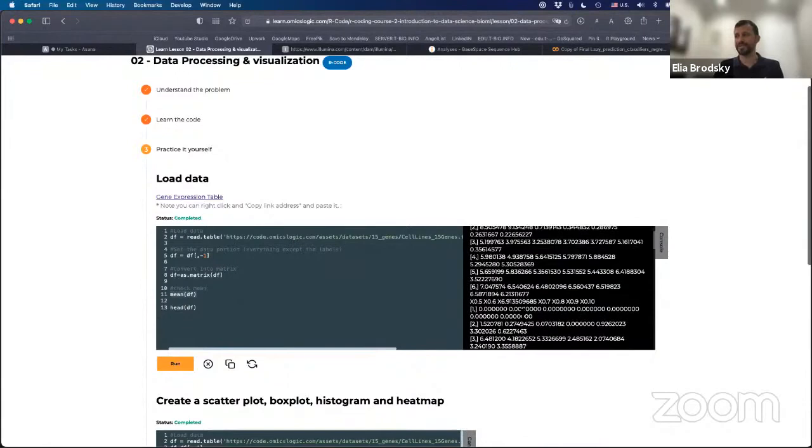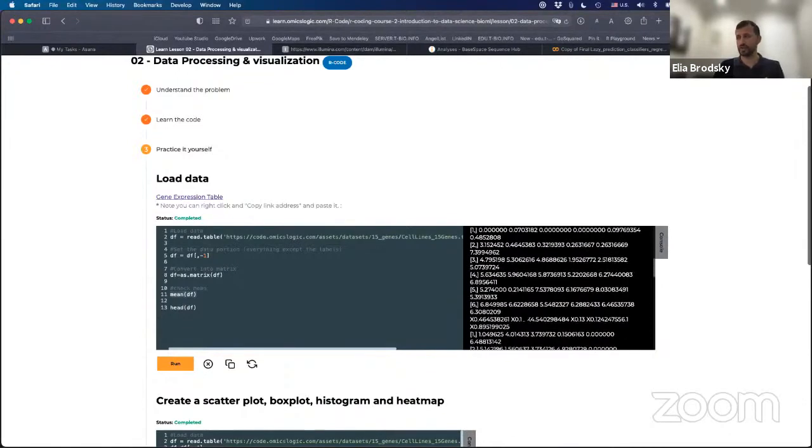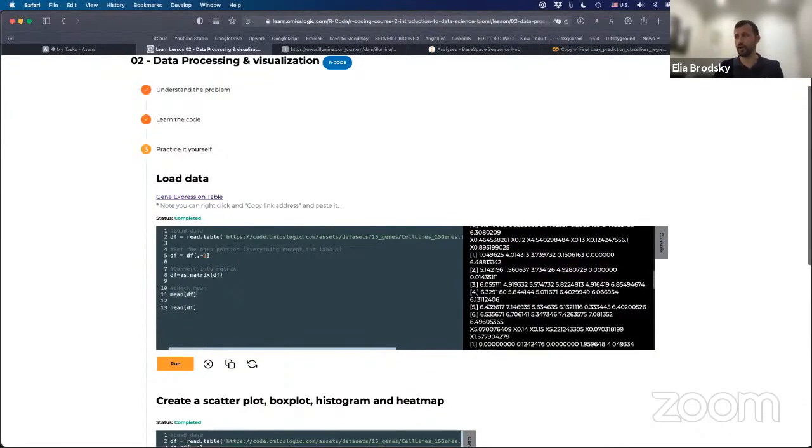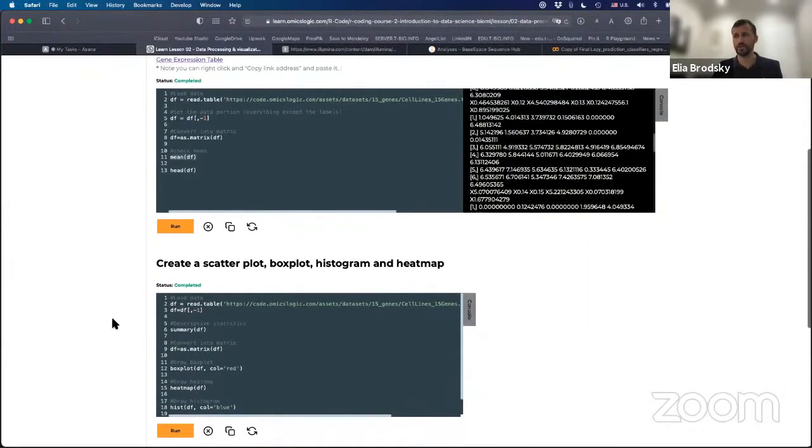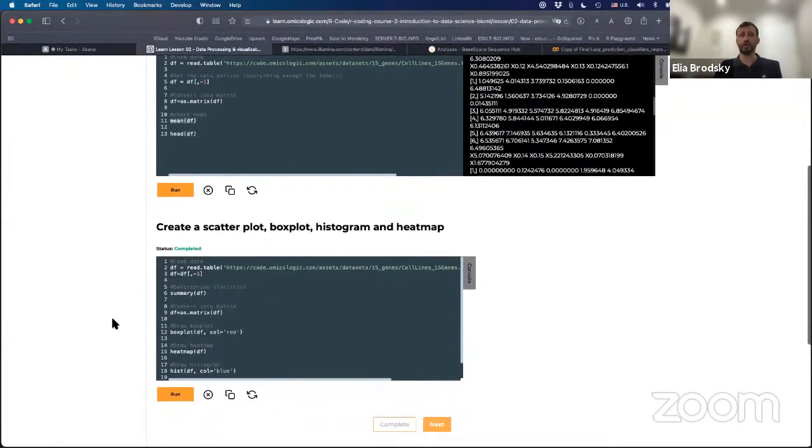Now, this is a little bit difficult to understand. As you can see, there's a lot of different columns. There's a lot of different numbers. It's not very clear what they actually mean. A more useful way to look at this data is to actually visualize it.